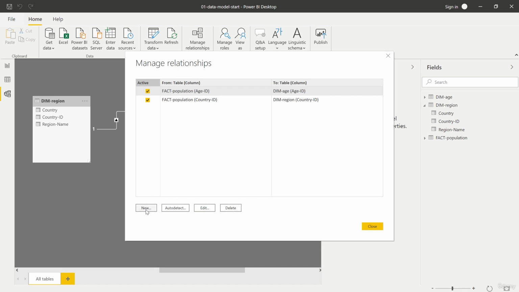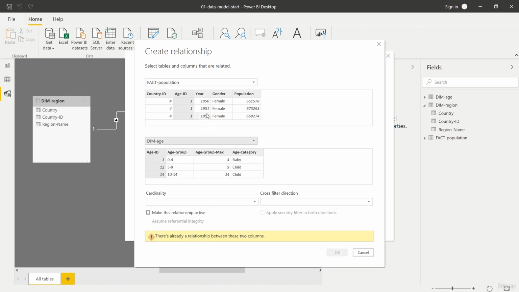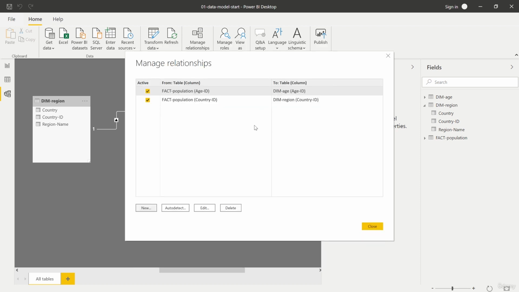You can create a new one. You can auto-detect relationships in your data model, an option we disabled in the options earlier in the course. You can edit the relationships or you can delete relationships. Creating new ones would work like this. You create a new one, you select a table, for example, fact population, and then again the dim age table, and then you select the corresponding fields or columns you want to base the connection between these two tables on. At the moment, this is not working because there is already a relationship between these two columns. So let's close this menu here.